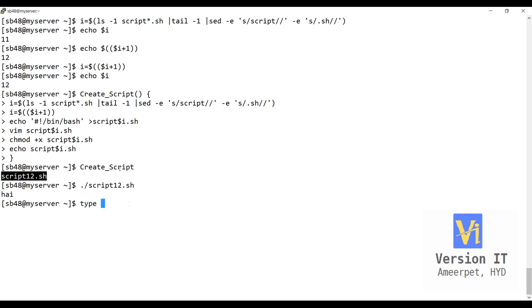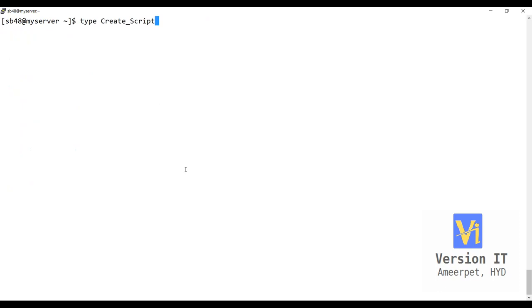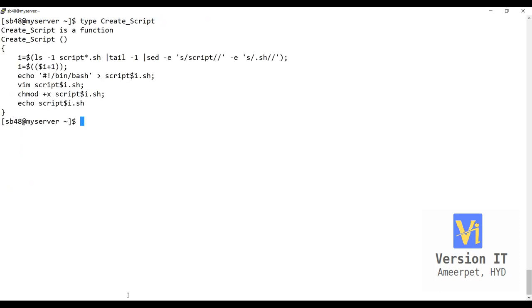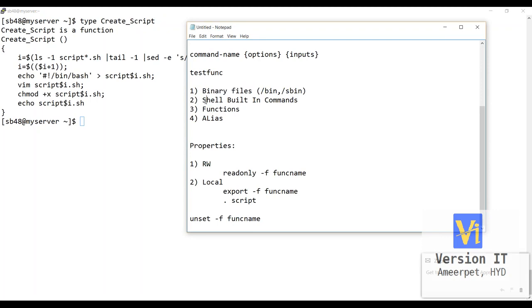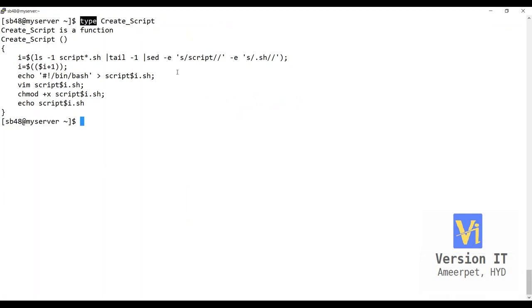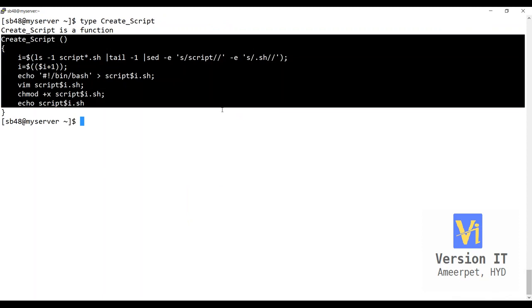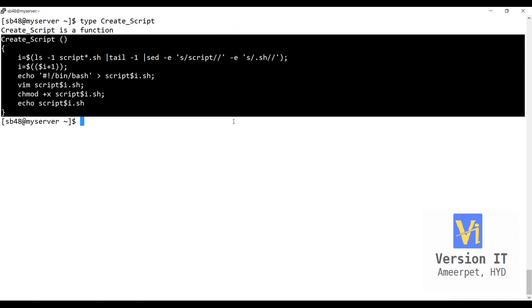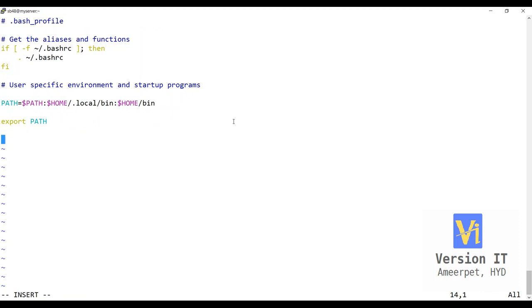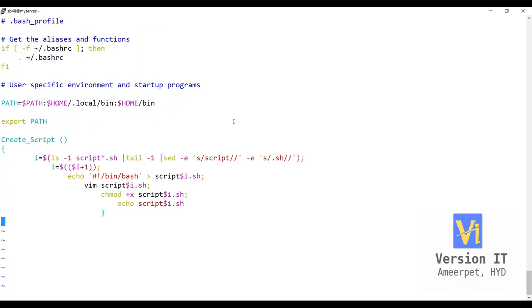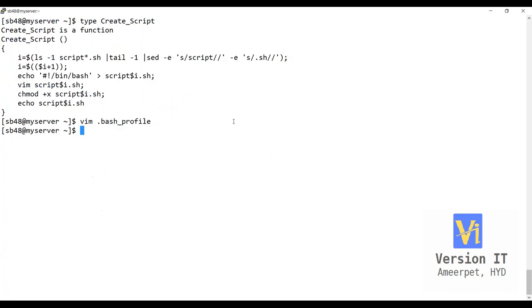You can clearly check the content of this particular function by using the type command. The type command will determine what type of command it is, whether it is a binary file, a shell built-in, a function, or an alias. So now type create_script: it is a function, and this is the function you have. If I want to get this particular function each and every time whenever I log in, what I have to do is use .bash_profile. Here at the end, if I put that particular function, that's fine. Every time I log in, I'll get that particular function.